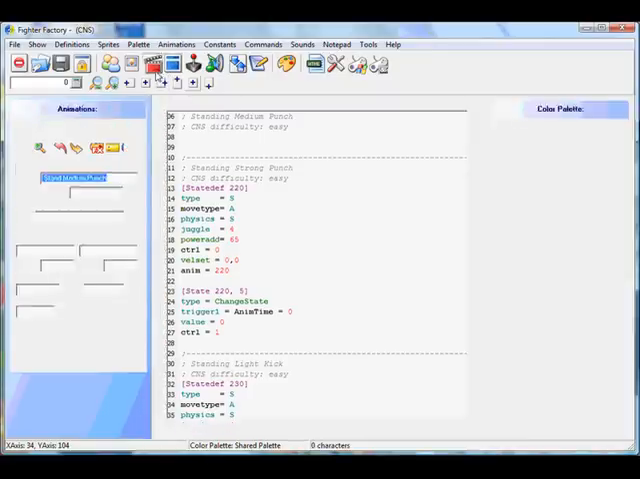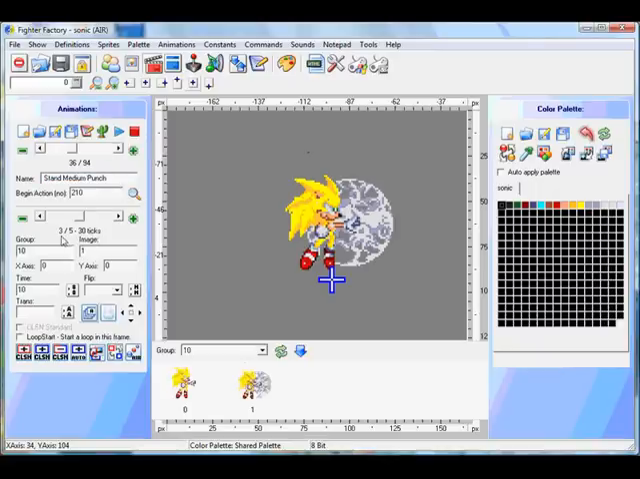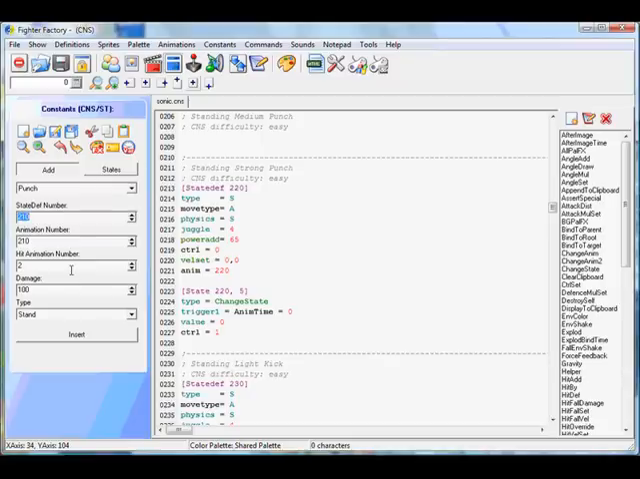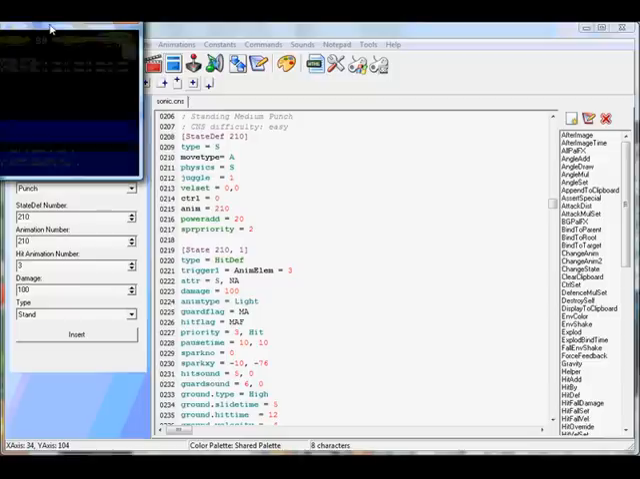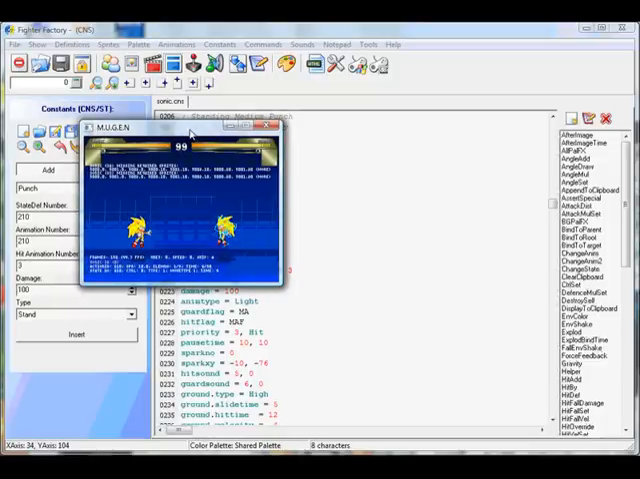Hit animation number. You could make him hit there, 3. So when that animation 3 comes up, he'll hit. You click insert. Now it's inserted properly. Now it will hit wherever you want it to hit. Now if you click run in Mugen, you have to just wait for it to load up. And there it is. Bang, bang. Obviously it won't hit because you have to do the collision boxes.